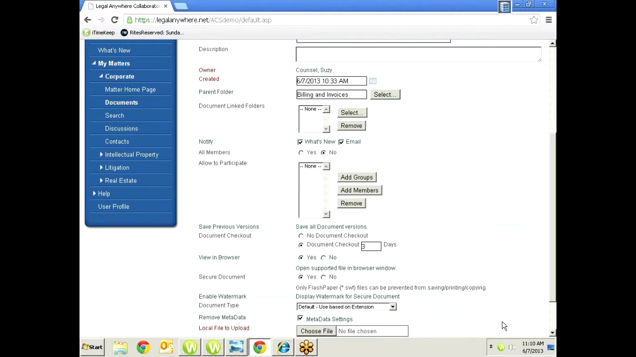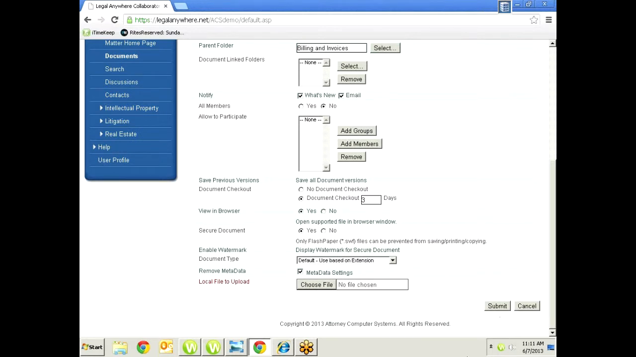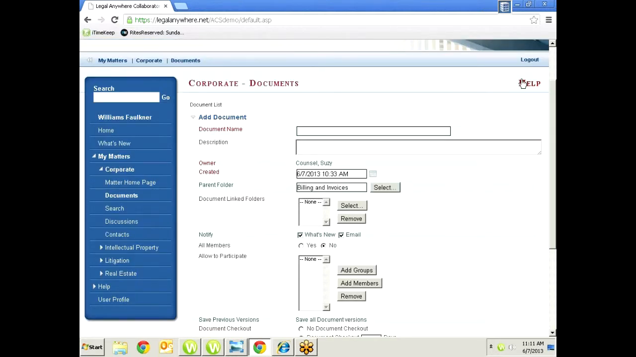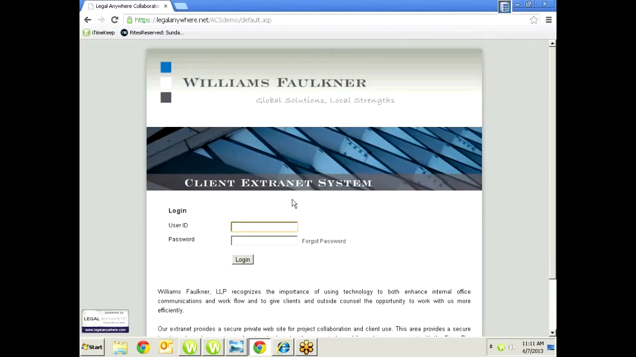on a document-by-document basis. Now, that said, I'm going to do one more thing here. Taking a look at my notes real quick. Okay. One other thing I want to point out, I'm going to log back out and log right back in as counsel because I want you to see this.